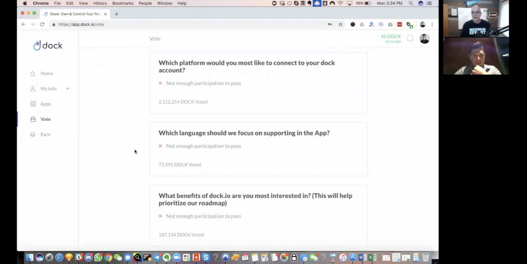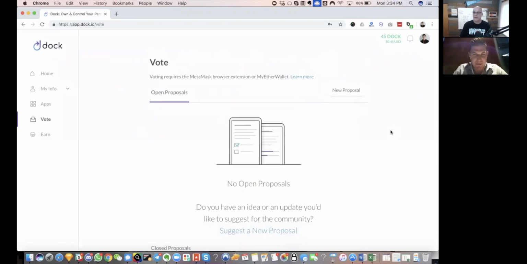The earn section's been deprecated. That was a program we had going on when we first released the platform, where people could earn DOC for certain things, like helping grow the platform, referring friends and such. We did deprecate that feature, but there will be some other ways to earn DOC in the future.